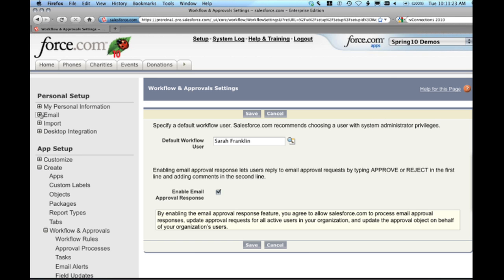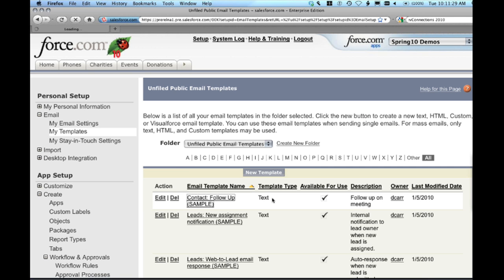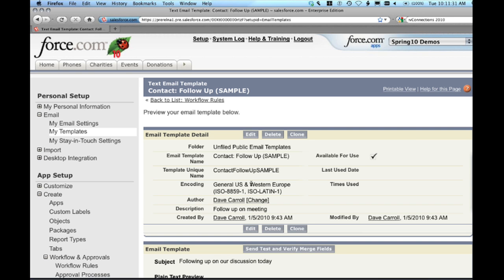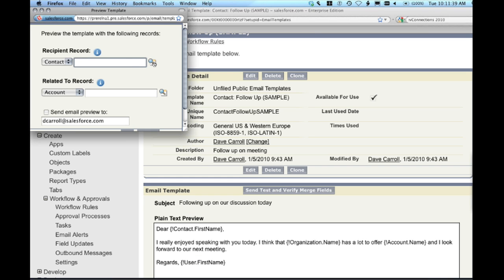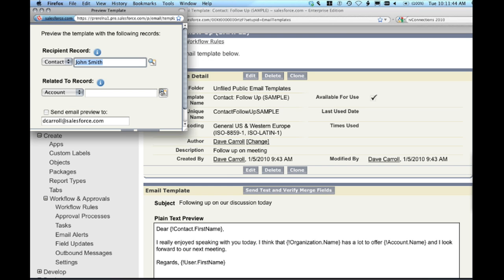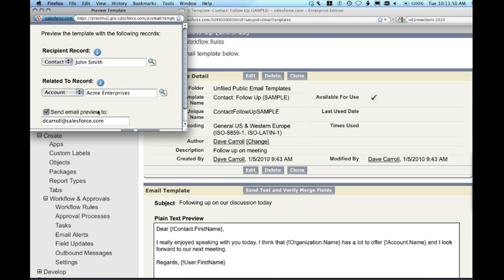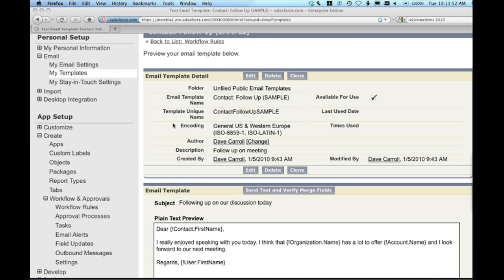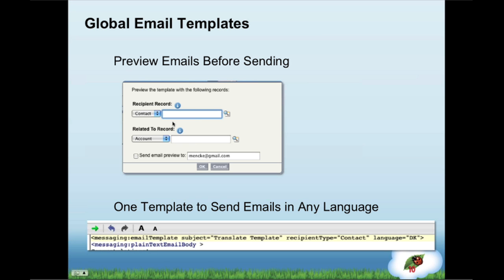The other feature with email is that you can preview emails before sending them. So let me go back and look at just a very simple email template. I'll use one that comes with sample.org for contact follow-up. You see a button for send test and verify merge fields. You can select your contact. For example, I'll use John Smith and select a sample account. And then you select who that email is going to be sent to. So that's a very nice feature for being able to preview emails before they're actually sent.